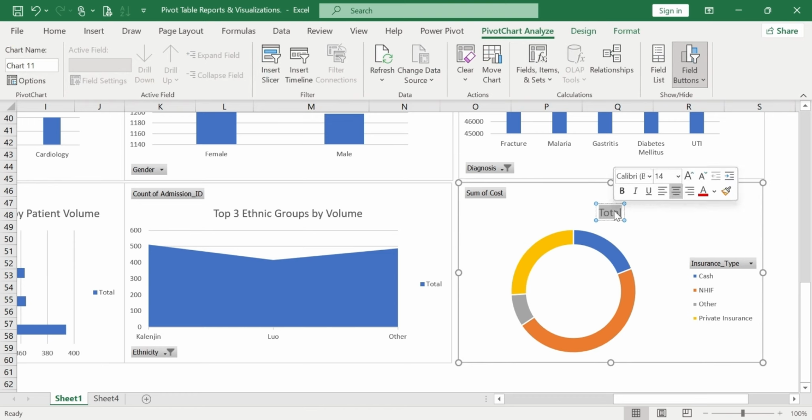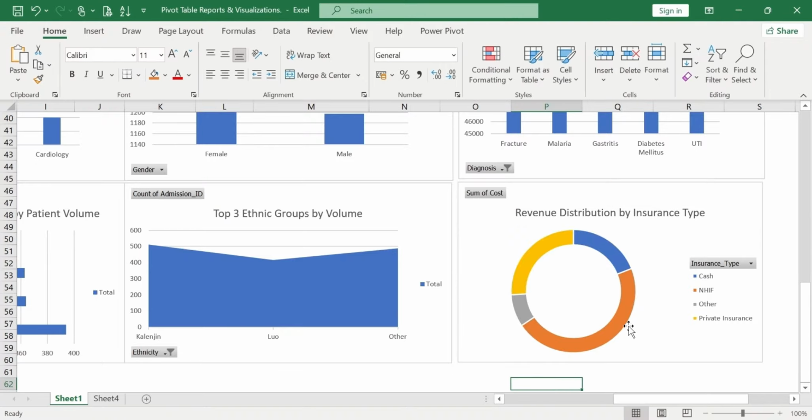So we can have that title to be revenue distribution by insurance type, just like that, and that's done there. So we have this one here, which is basically the donut chart. You can actually check that the longest section is actually belonging to the NHIF. So you can just hover your mouse there and you'll actually check that the category is actually NHIF and the value is actually 25,342,307 Kenyan shillings.